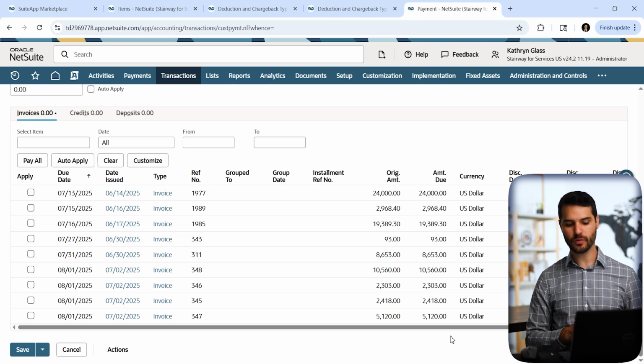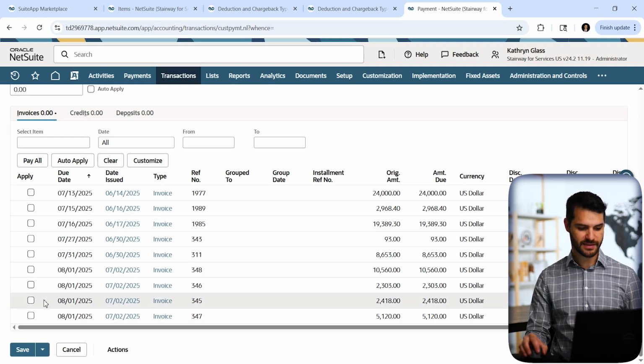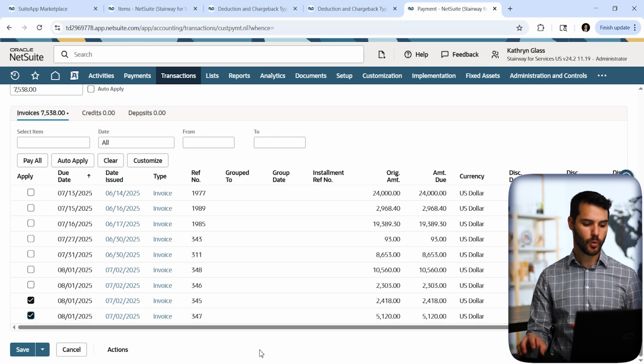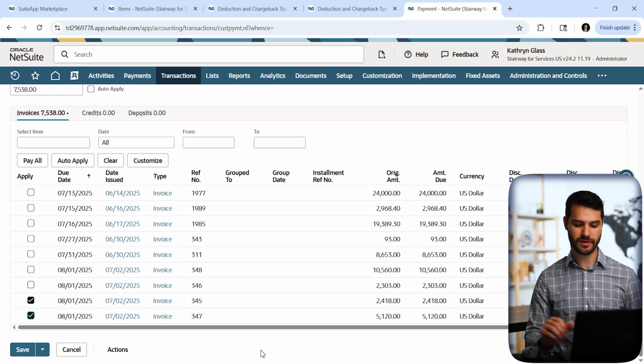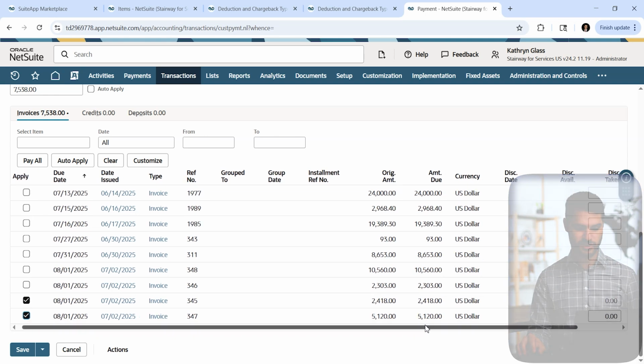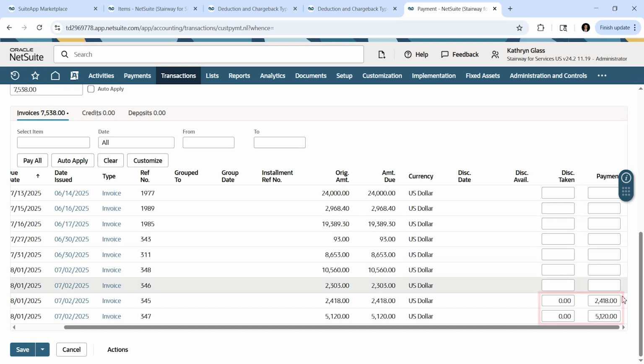And let's just select 2 at random. Let's say we've got these last 2. You could do 1 or 5, it really doesn't matter. But let's say we were receiving a payment for these last 2 invoices here. And if I scroll over to the right here, you can see it automatically fills in the full value. But let's change that.